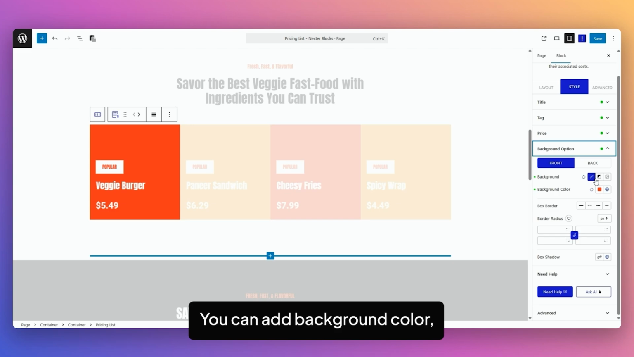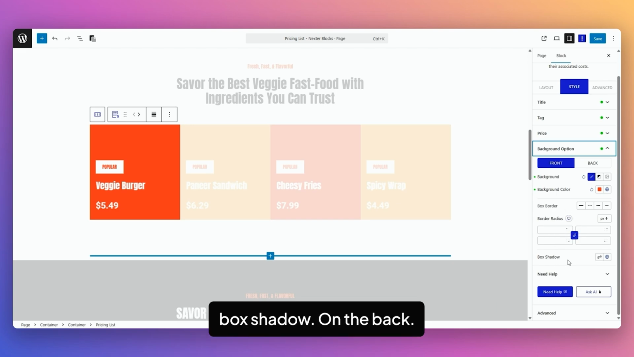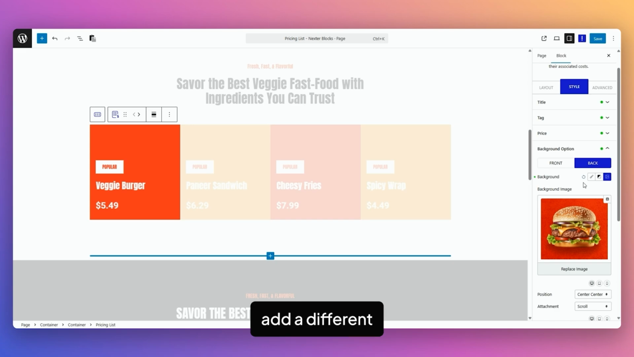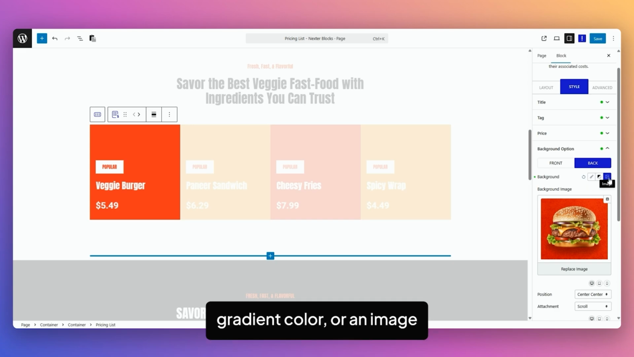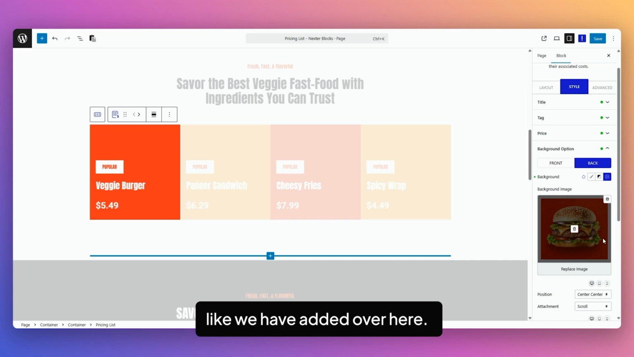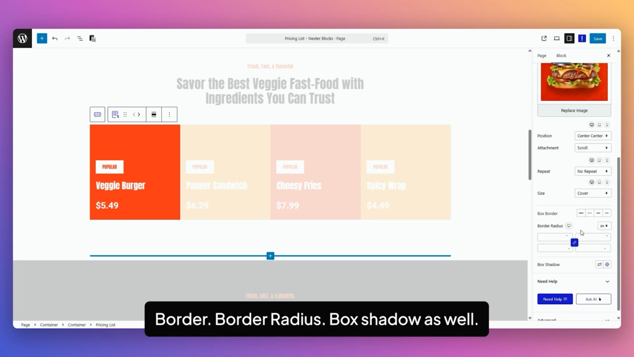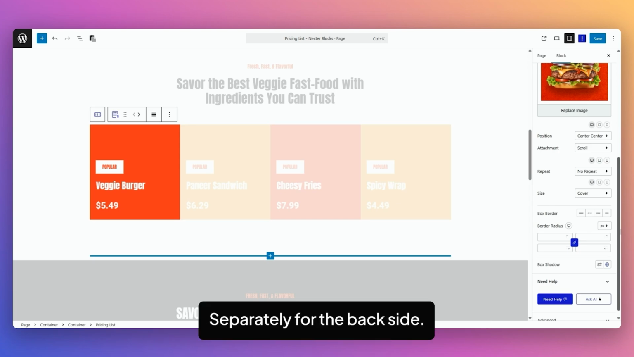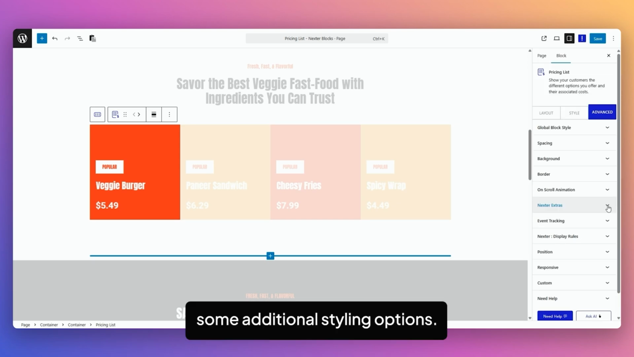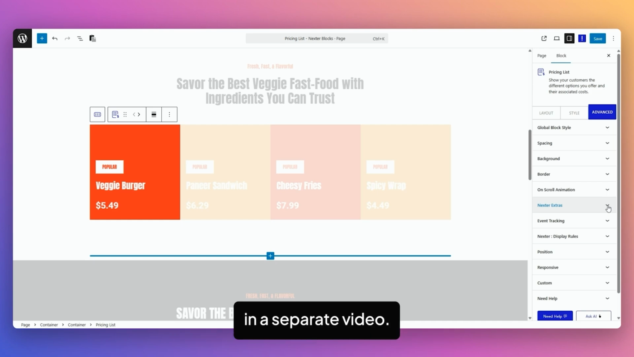You can add background color, gradient color, or a background image. You can add border radius, box shadow. On the back, you can again add a different background color, gradient color, or an image like we have added over here. Then you can adjust border radius, box shadow as well, separately for the back side. In the advanced tab, you will find some additional styling options to style the container of this block, which we have covered in a separate video.